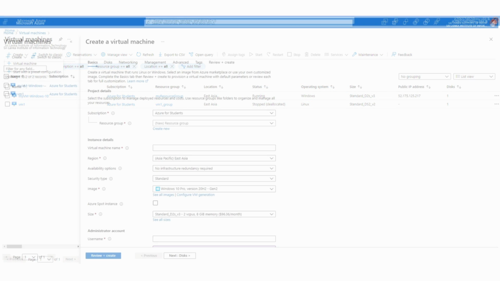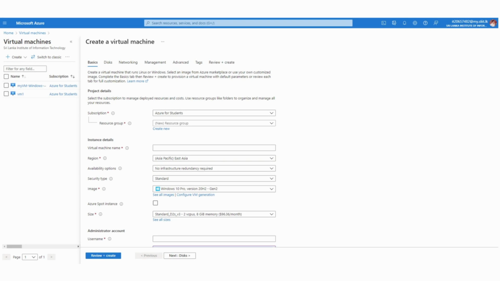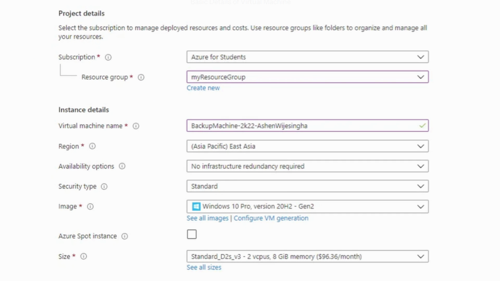After that, on the basics tab, under project details, make sure the correct subscription is selected and then choose to create a new resource group. Type your resource group name for your name or just whatever other name you want, right? And then after that, under instance details, type your virtual machine name, whatever your name is. So if you name your virtual machine, then type in virtual machine here. And then choose Windows 10 Pro version 20H2 Gen 2 for the image, and then leave other on default. You don't need to change anything.